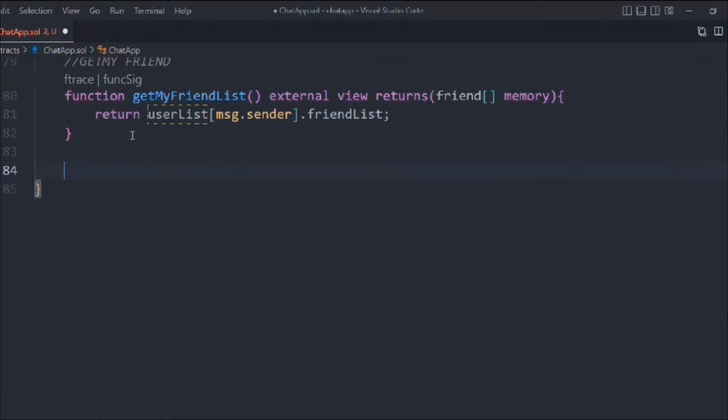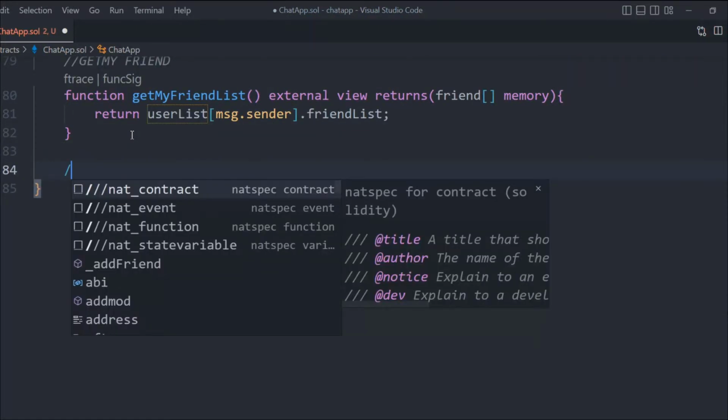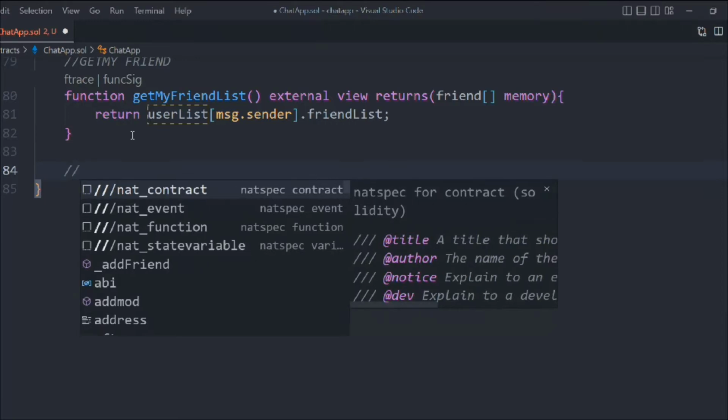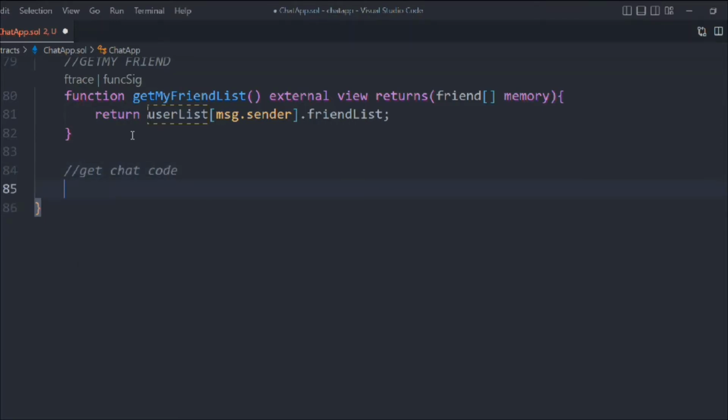Okay, so that's the complete data I will get of my friends. Now let's create another function. We'll say getChatCode. This chat code will run internally because we have to identify the particular user when we do the communication, when we send the message. Just follow along with me.